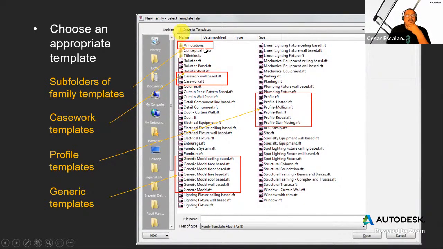There are different types of templates. You have casework templates, profile templates, generic templates. And I'm going to show you also how you can change the category of one. You can start a family with the generic template and make it specific to another category.